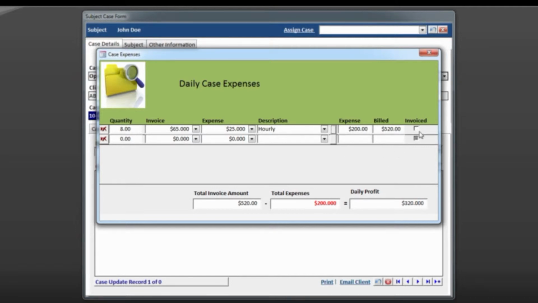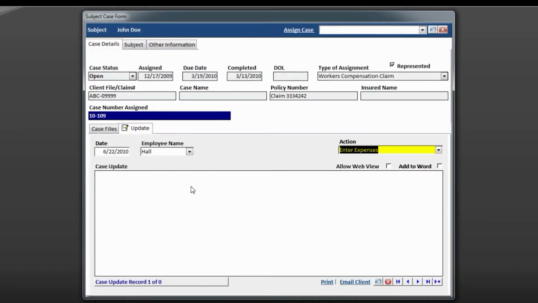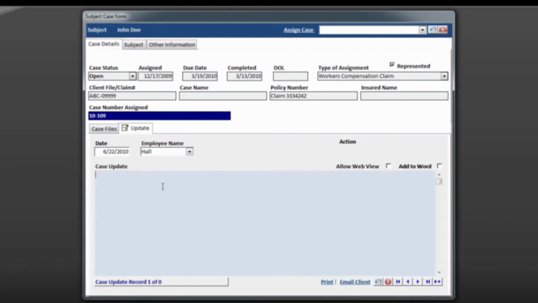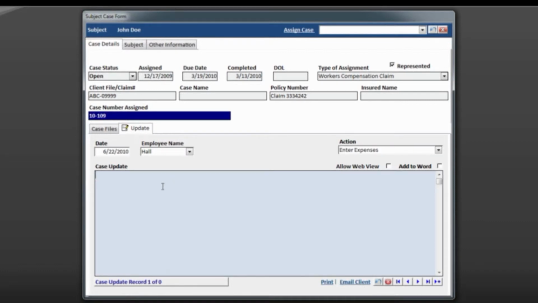The invoice demand check mark here will be automatically checked off when you send it to invoice. If you check it now, it would not be available to send into the invoicing later. That would be covered in a different video. Okay, so we have our expenses entered, and I'm just going to put a sentence in here.